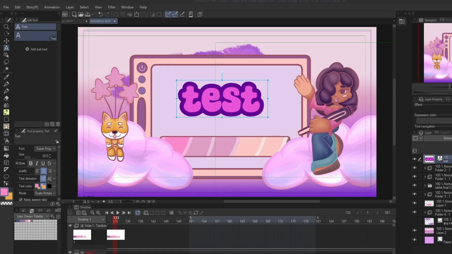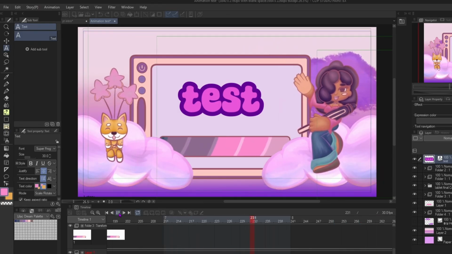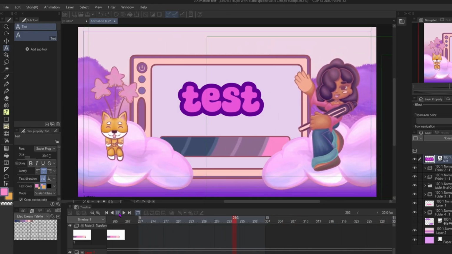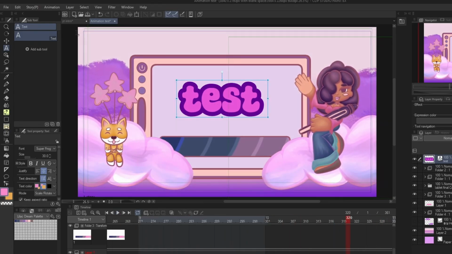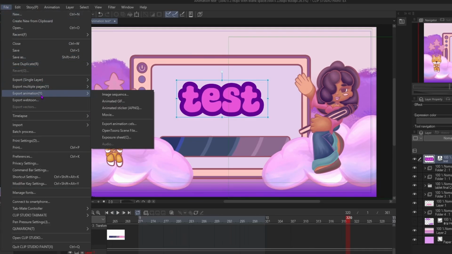All right, loves, last but not least, after you're satisfied with how your animation plays out, I'll show you how to export your animation in Clip Studio Paint. So all you would need to do is go up here to File, then you're going to go to Export Animation. Now for mine, I just simply exported it as a movie.